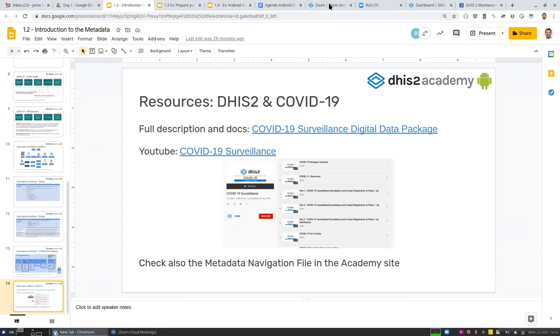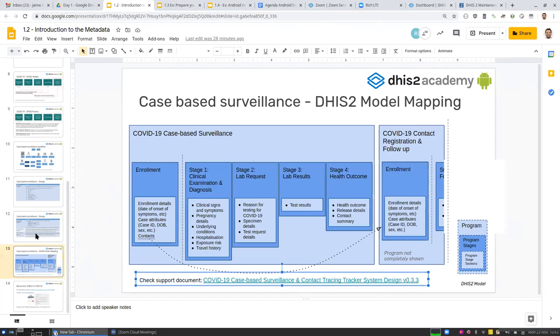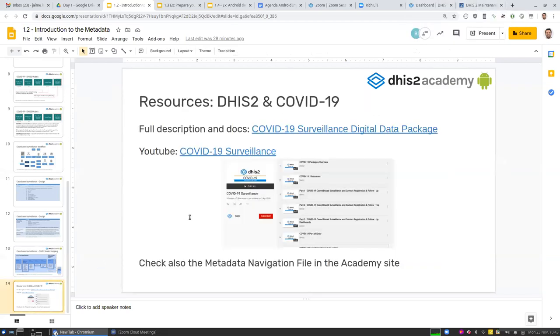Maybe you want to stress or tell them where to find the metadata navigation file that you have down in the slide. So the one for the Academy, the modified one. You see my screen? Yeah, in your last slide, you have also the metadata navigation file.